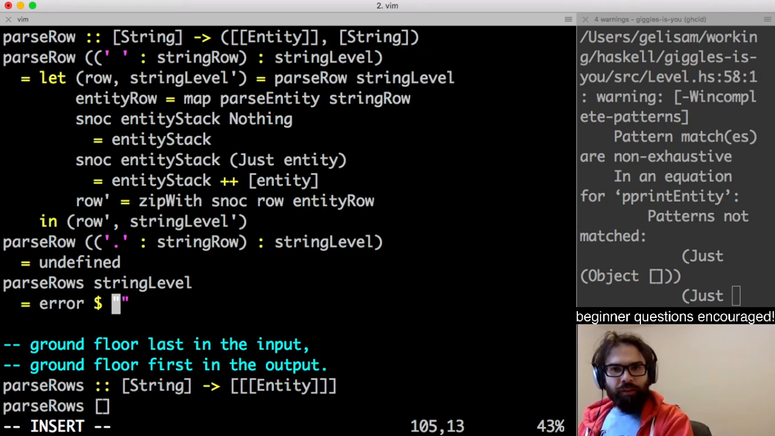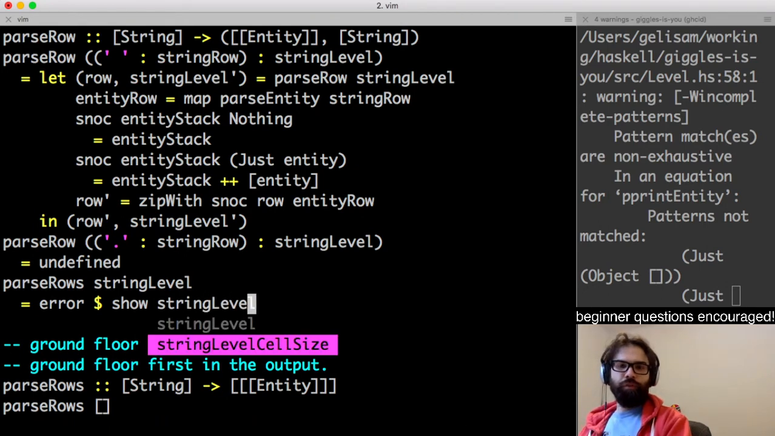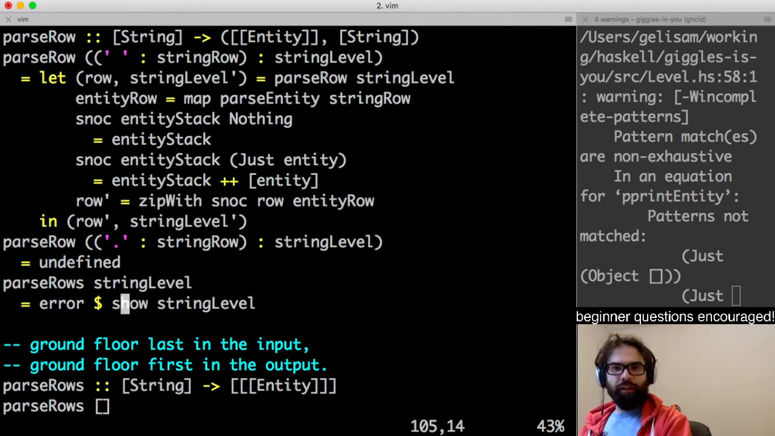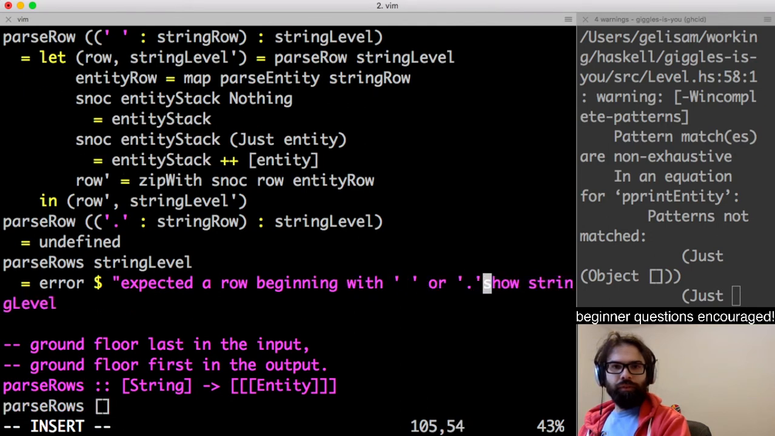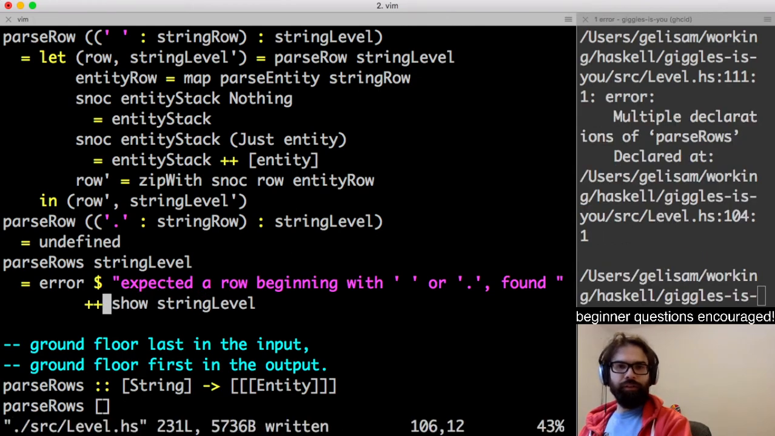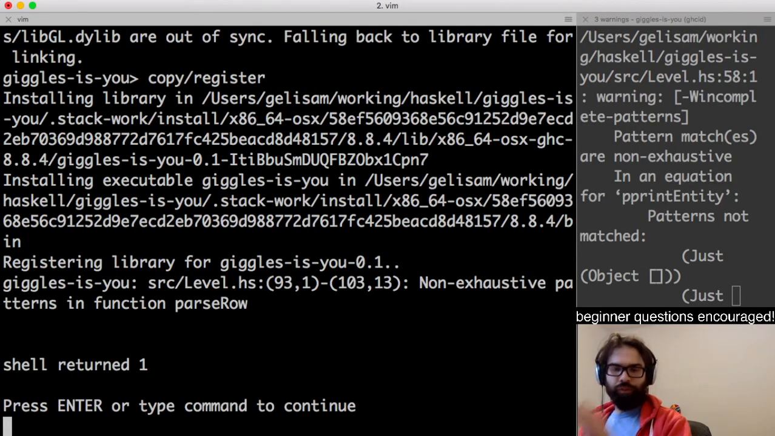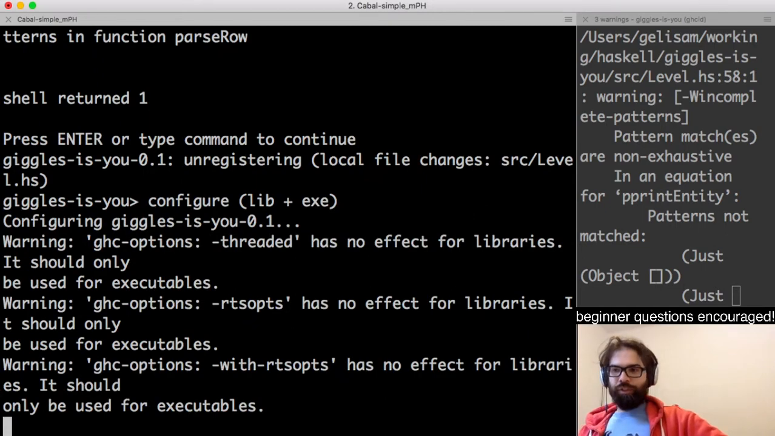Anyway, with the string, I wanted to show to the user what is the string that was not parsed correctly. Expected a row beginning with space or dot, found whatever I found. Parse row singular. So now I should get a slightly better error message, still as an exception.